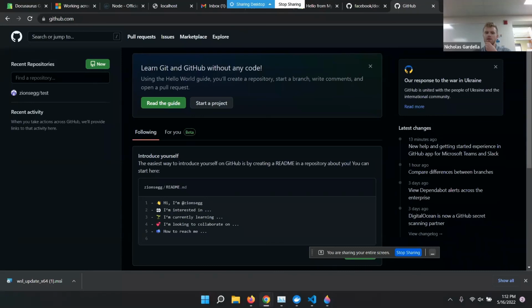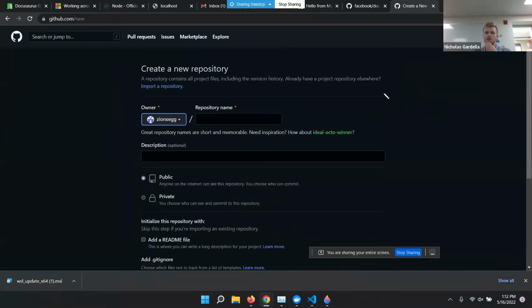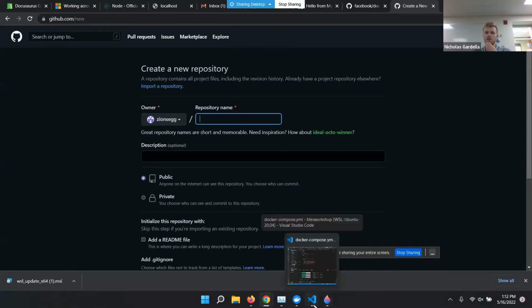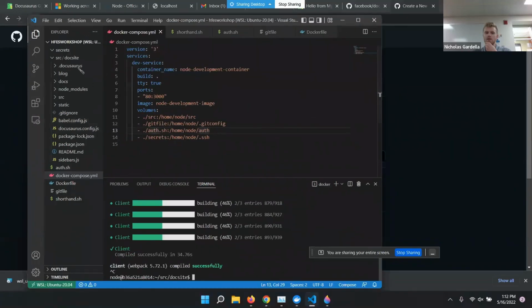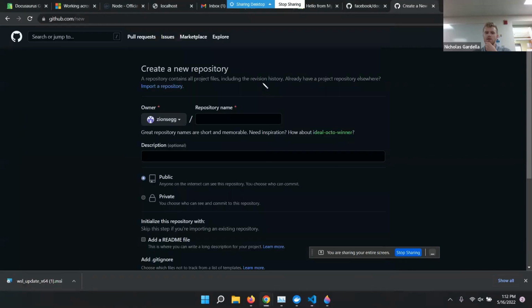So if you do the plus sign at the upper right, you can do new repository. And it's gonna be under your username. The owner is gonna be you. And then the repository name, you can give any name. I'm gonna give mine the same name as the folder that Facebook created for me. So inside the source folder, there's a docsite folder for me. But you could have called it anything else. So I'm just gonna make it called docsite.